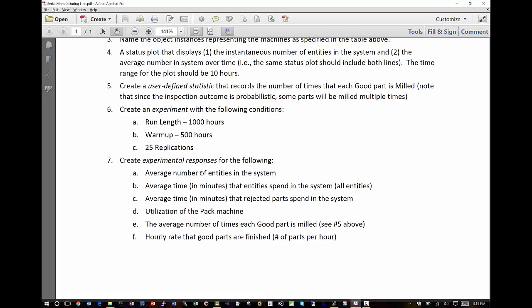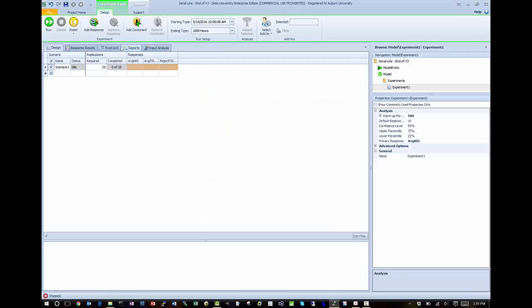So we've done the first three, A, B, and C, and we will now look at doing the last three: the utilization of the pack machine, the average number of times each good part is milled, which was computed in our user-defined statistic above, and finally the hourly rate at which good parts are finished. So we go back to our model, and the utilization is very straightforward.